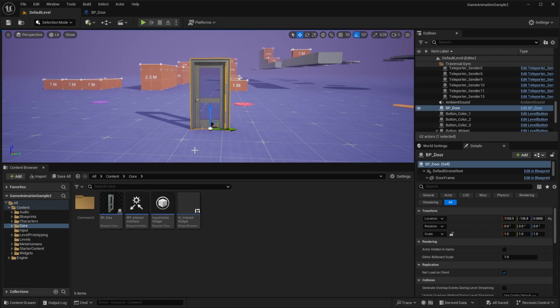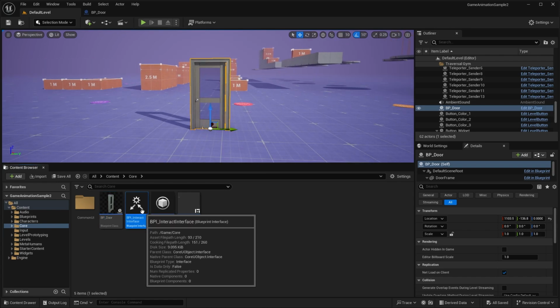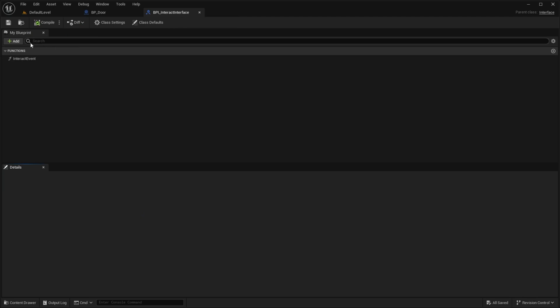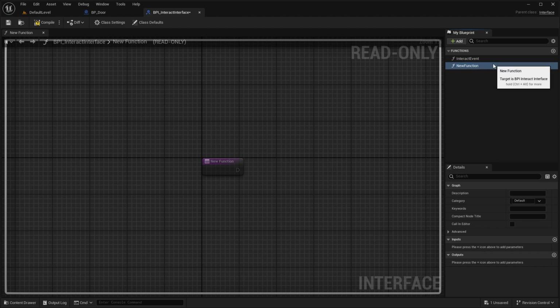So we're going to open up our BPI interact interface. And in our interact interface, we're going to add a new function. So click on this plus icon, add a new function. That will add a new interface function. And we're going to right click and rename this to show interact widget.